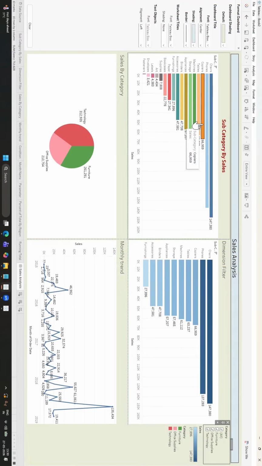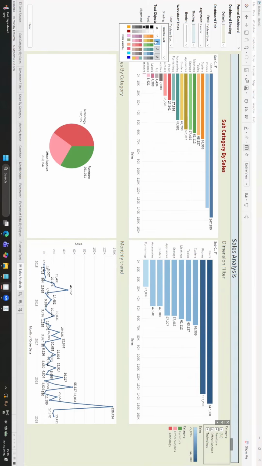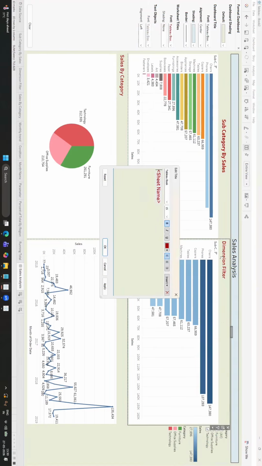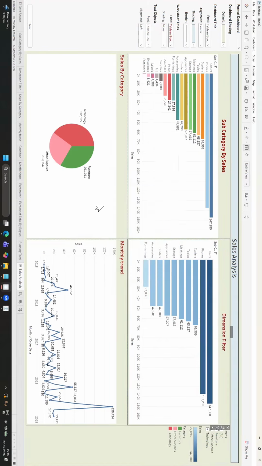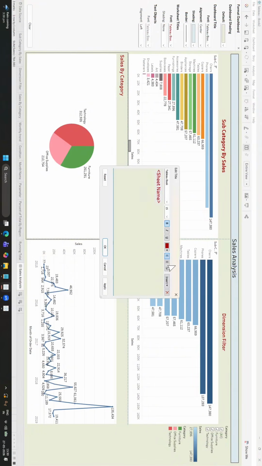Okay, and here come the worksheet titles. Worksheet titles are these things: subcategory by sales, dimension filter, sales by category, monthly trend. Okay, so here I'm going to make it bold. Here we cannot make it central alignment. I do not have the option. So what we can do here is double click on that and make it central alignment, and do the same for the rest of the sheets.